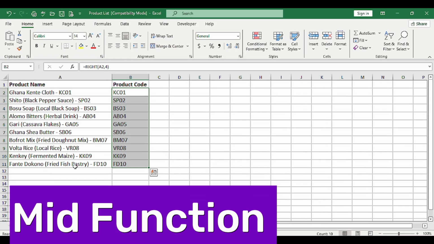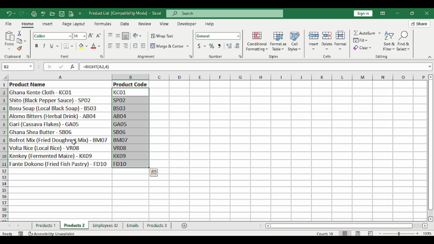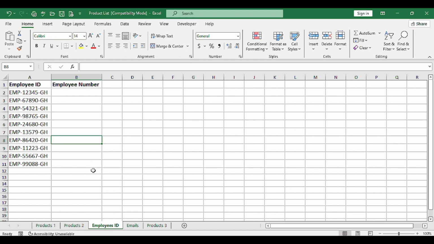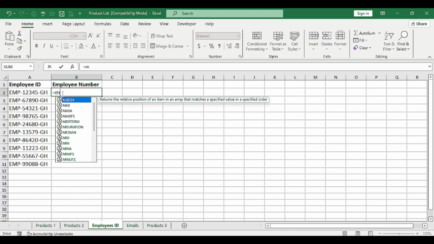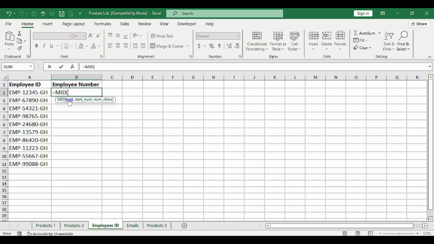Then we have the MID function, which is great when extracting text from the middle of a string. Now in our employees ID sheet, we have employee IDs here. Then in this column B, we have employee number. We want to extract the employee number in the middle of the employee ID into the employee number, which is column B. This is where I will use the MID function. So I will type equal to, then MID, hit tab on my keyboard. The first parameter is text, which is the employee ID.